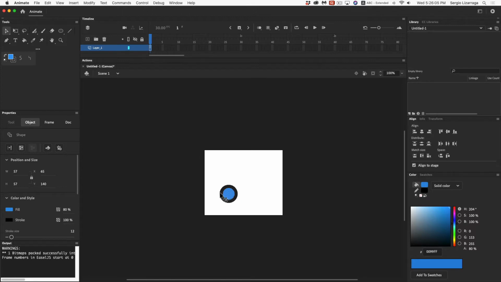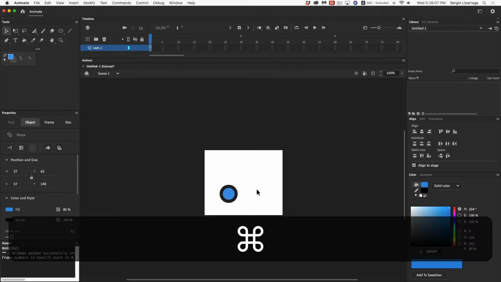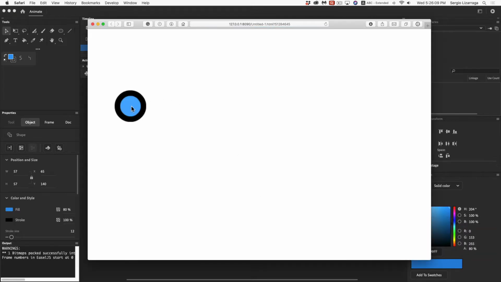So this is going to be an interface button, and if I do a Command Return again, you'll see that when I roll over this shape, nothing happens.